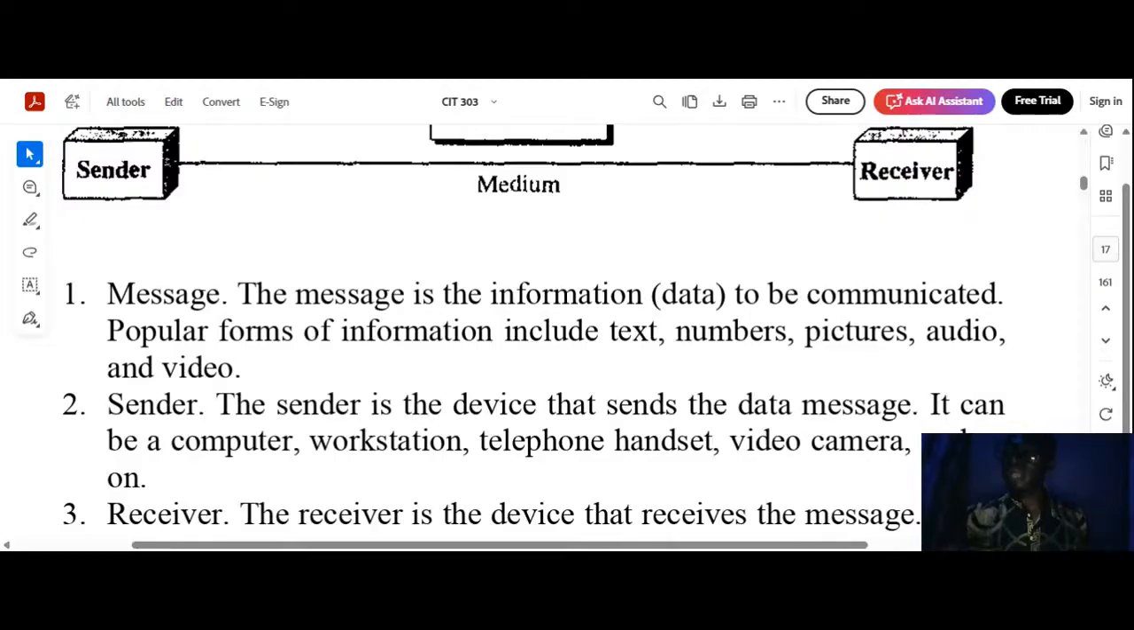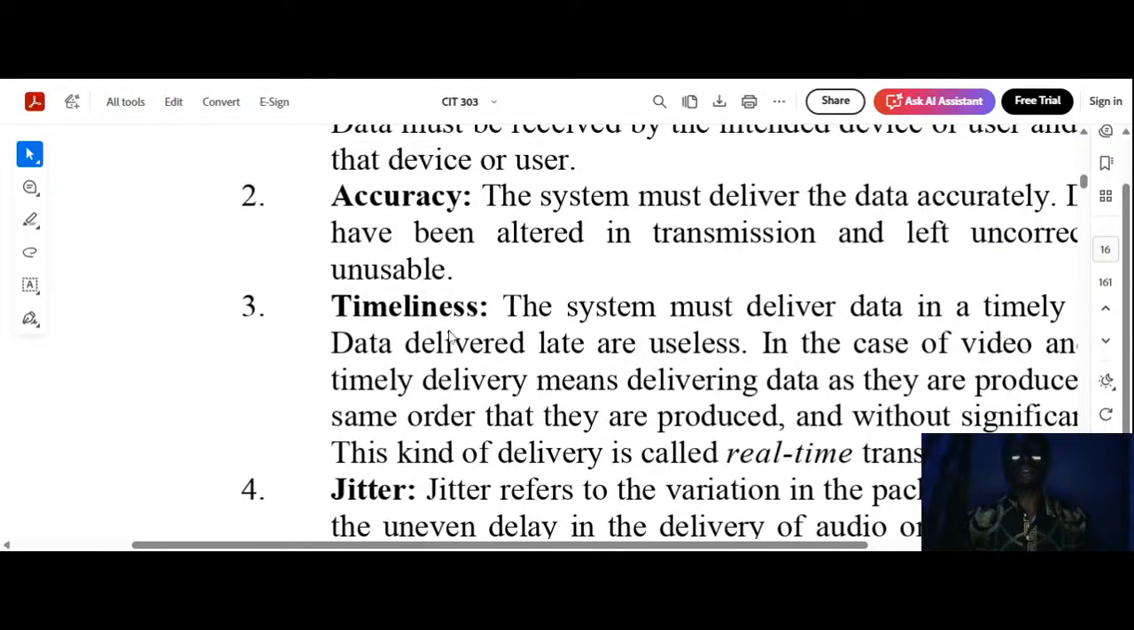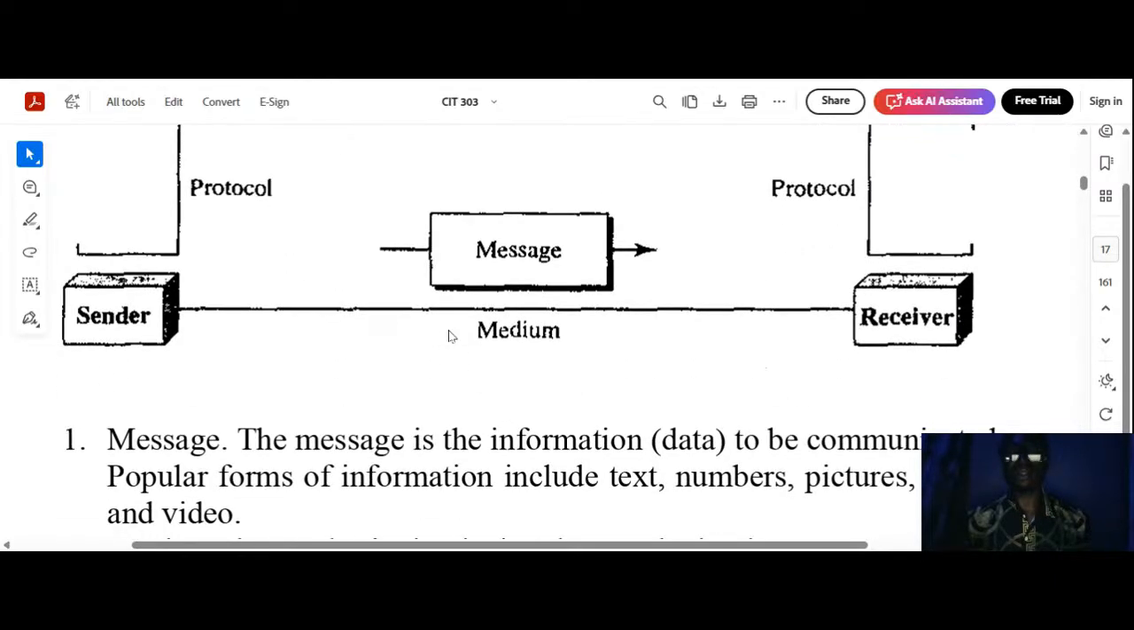Let's not assume that everybody already knows message, sender, receiver. I'm not seeing you guys typing anything. I've dropped a classwork for you. What is data communication? And then list and explain shortly the four characters of data communication that we have. That is the accuracy, the timeliness, the jitter, and one other thing there, which is delivery. That is one I should not even forget.